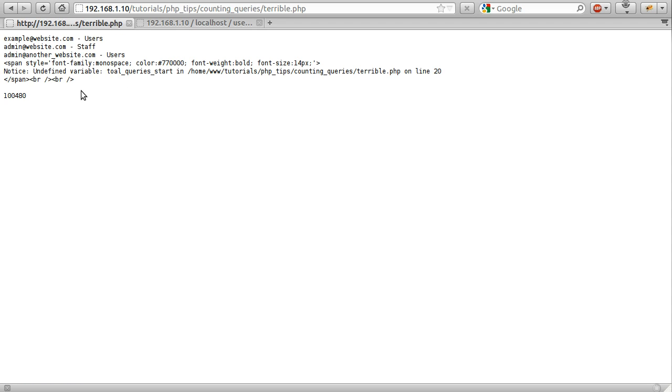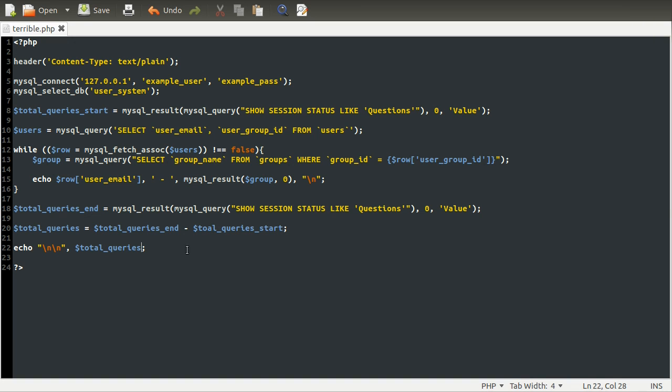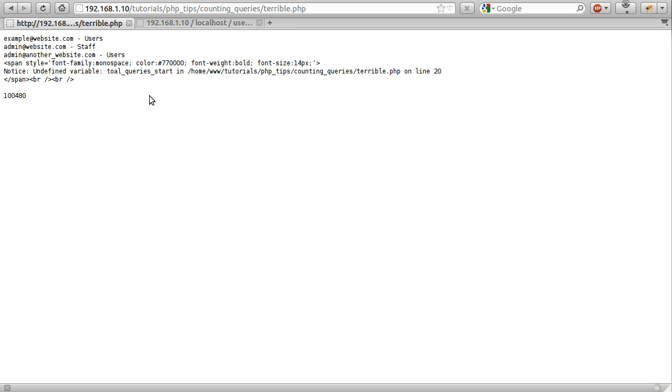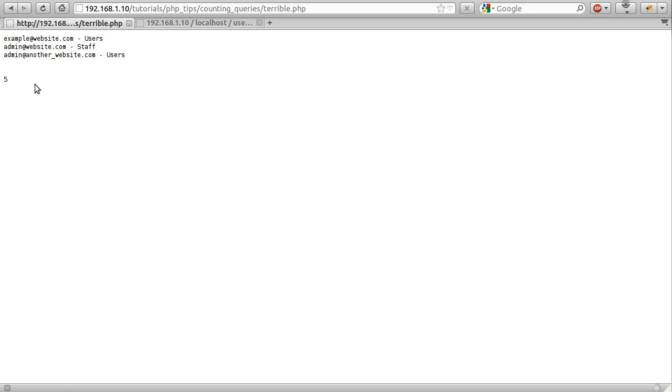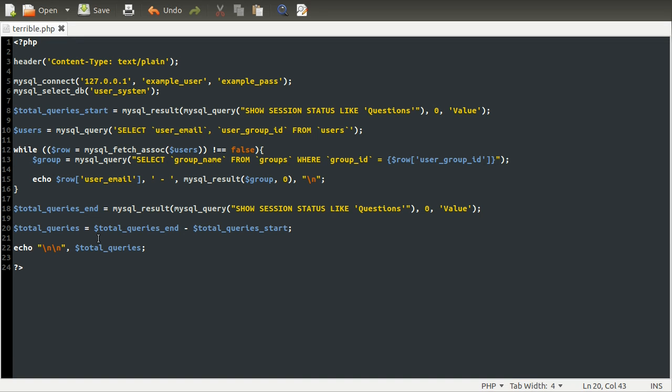It gives us an error because I have spelled total wrong. Where's that? Here, total. Let's try that again, and now we get 5. However, there aren't actually 5 queries running here, although it's a consistent 5, which is encouraging. But if we look at our code, we can work out why that's happened. This questions key counts every single query, so that will actually include this one. The only way around this is to subtract 1.